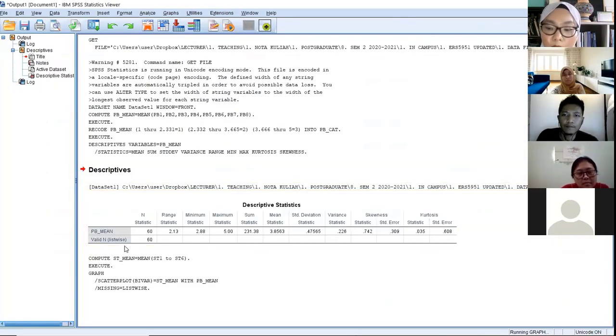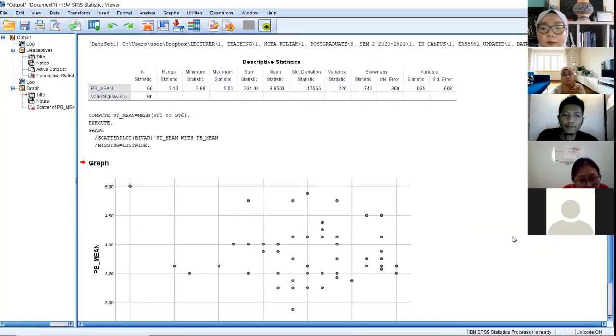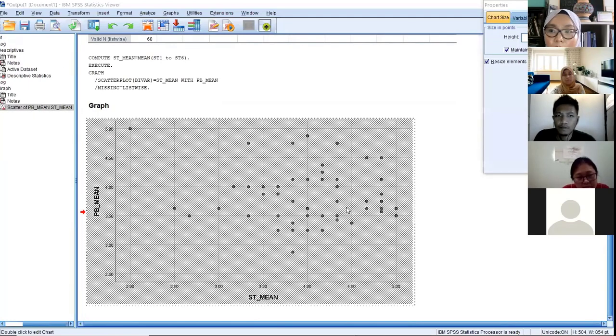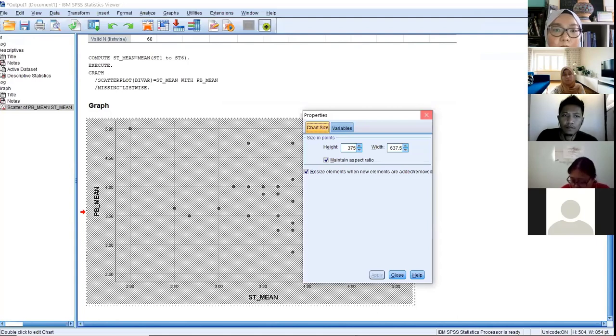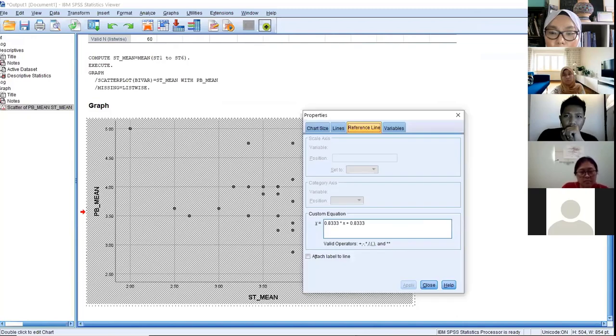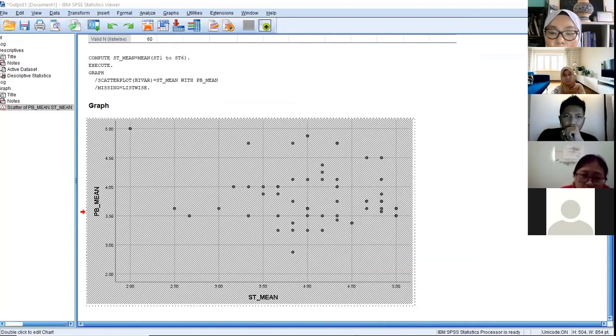It is running the graph. Okay, so this is the graph. Double click this one and then locate the straight line.